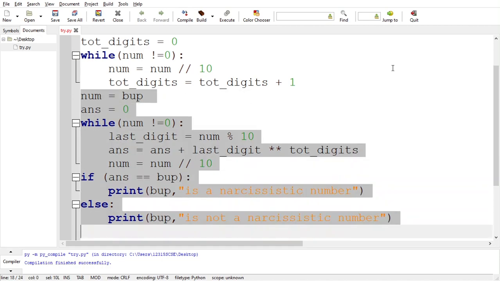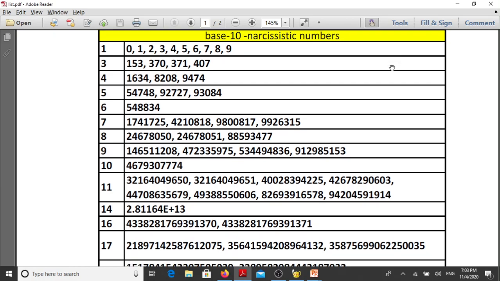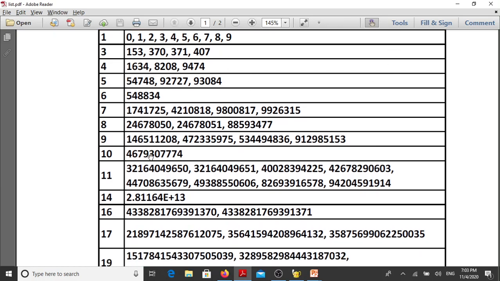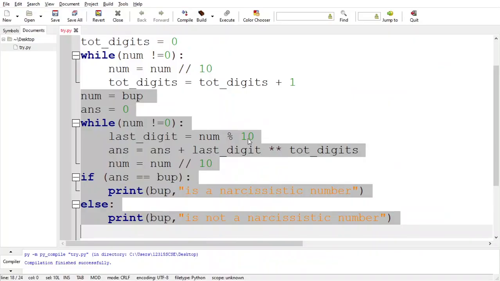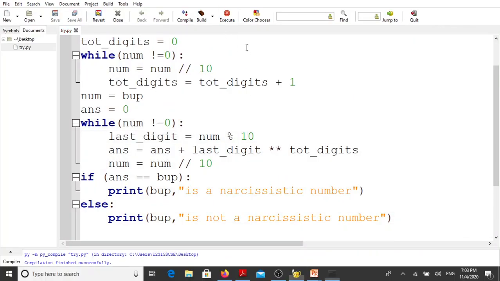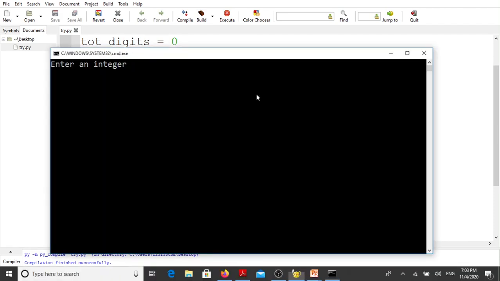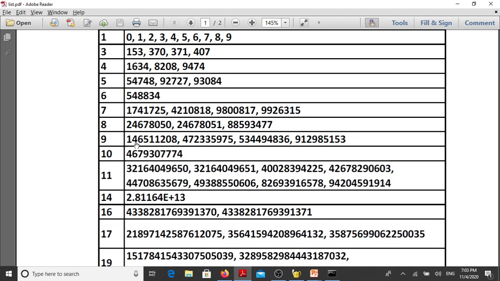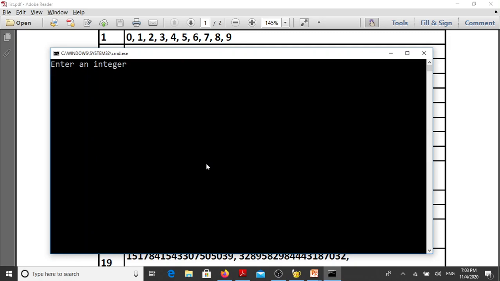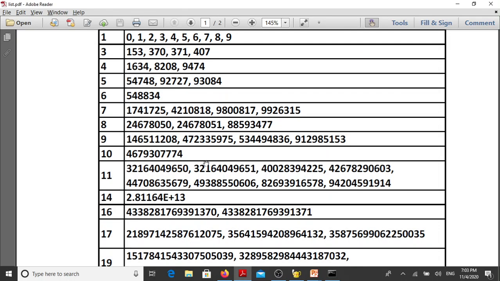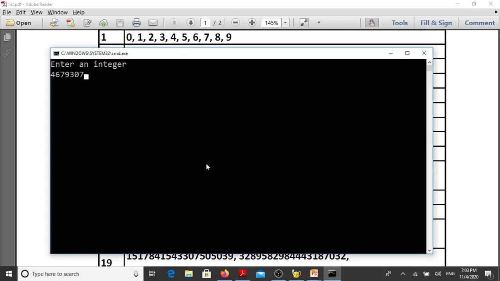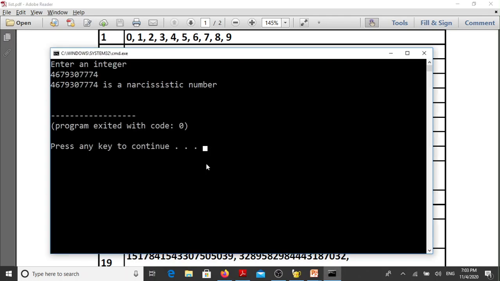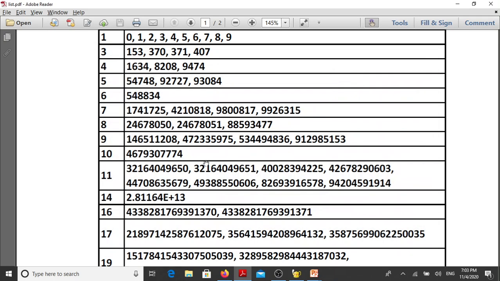Very simple while loop. So we'll enter one 10-digit number, 4679307774. We'll run this. It's waiting. We'll enter this. 4679307774 is a narcissistic number. Okay, you will enter something else.